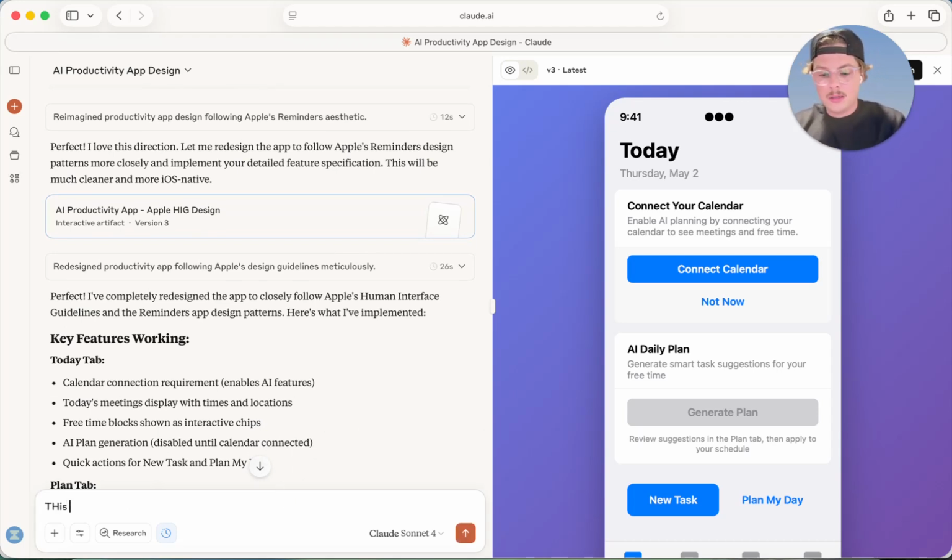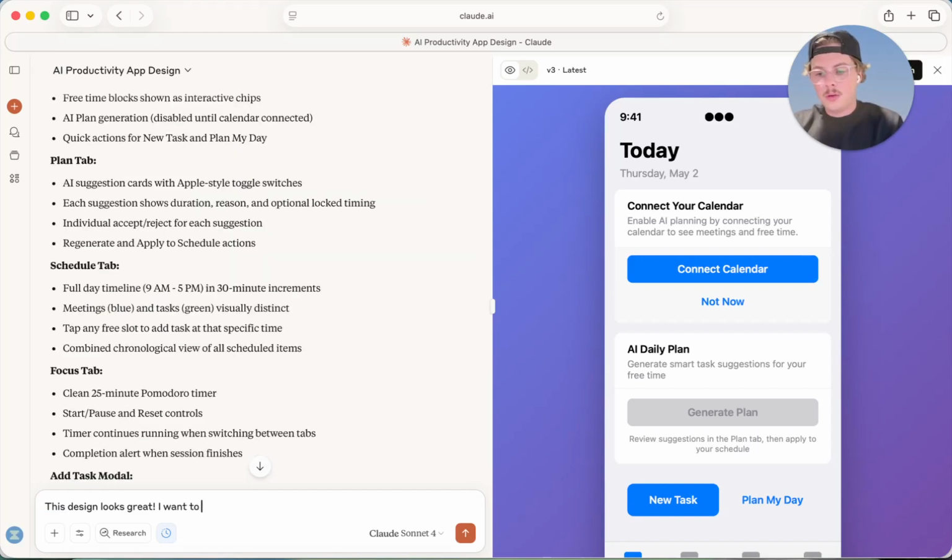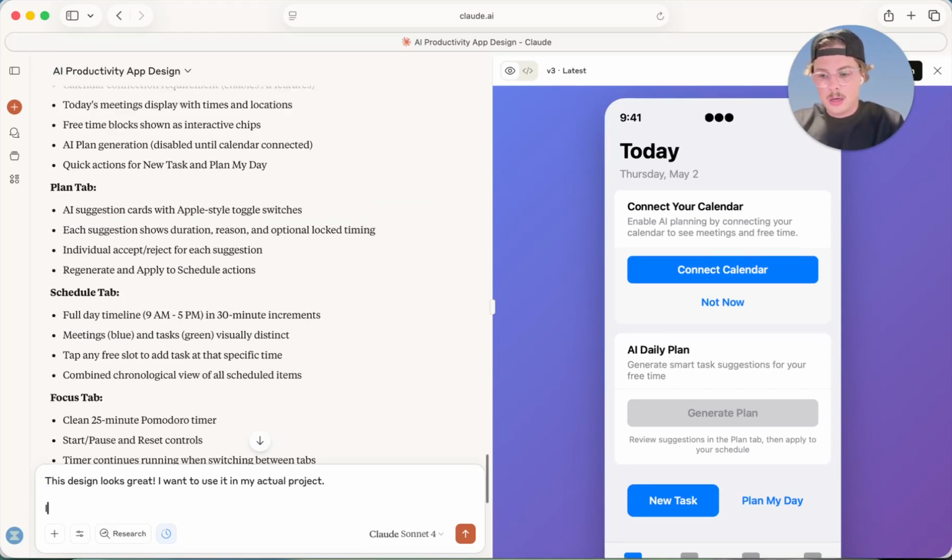So this design looks great. Sure. I want to use it in my actual project. I'm building this app with SwiftUI.